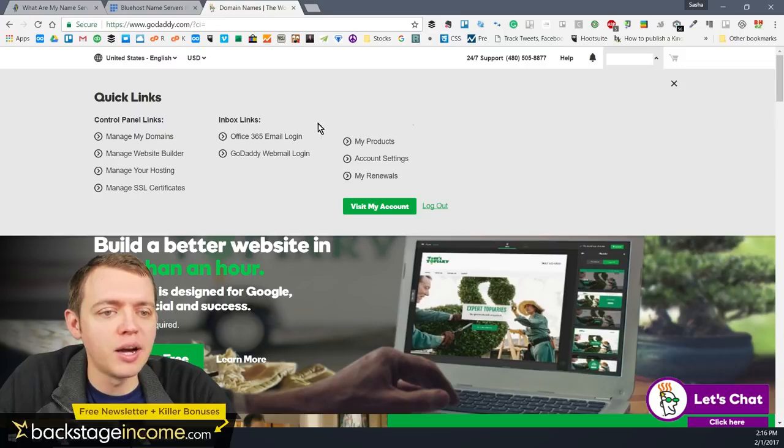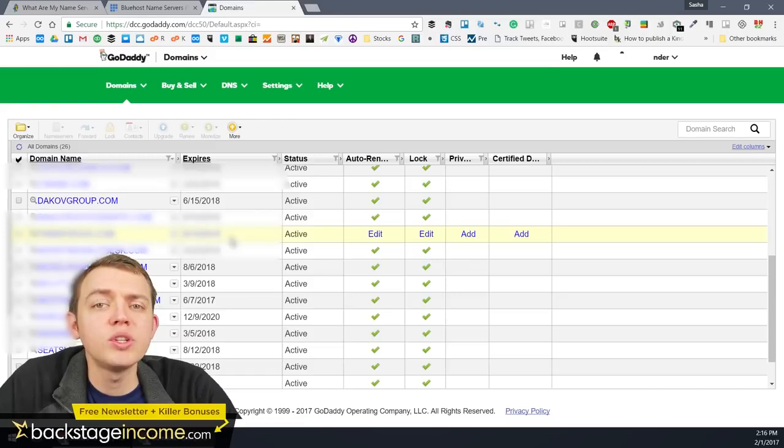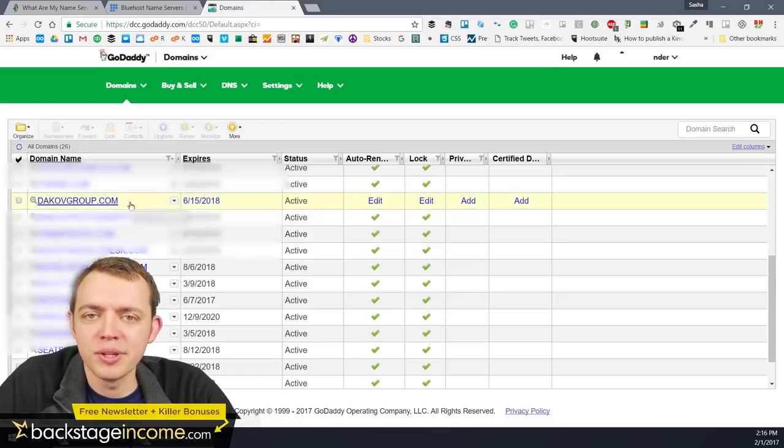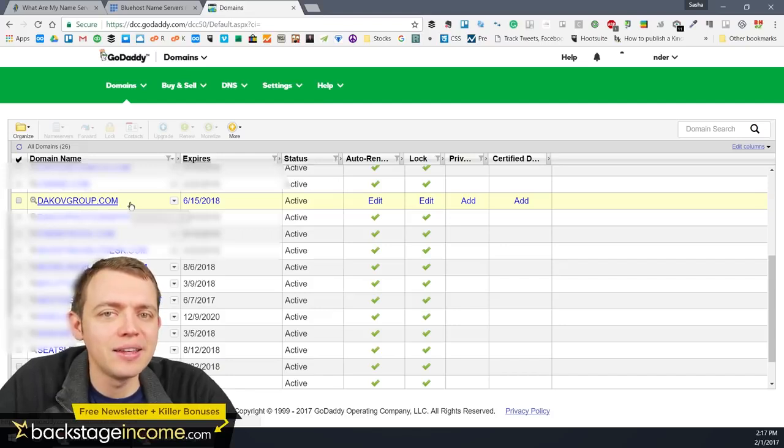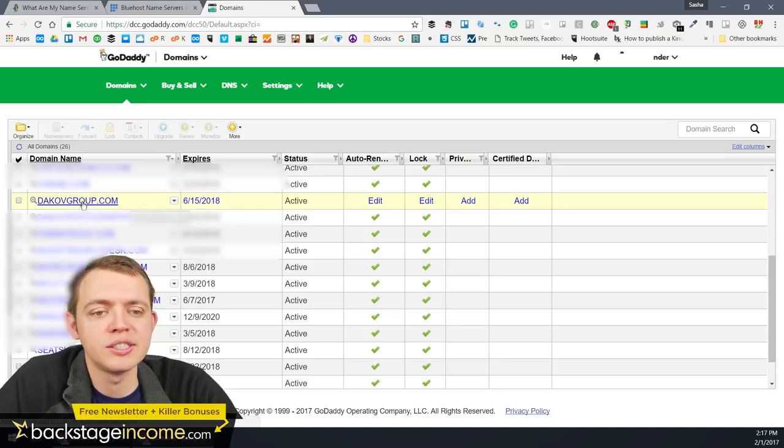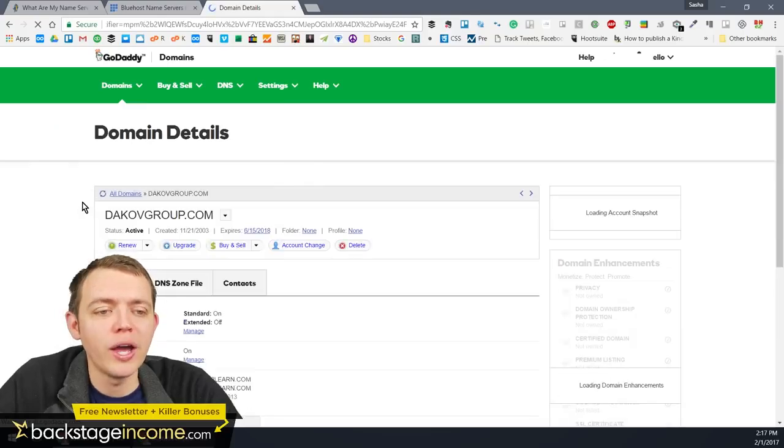Once this opens up, you can see there's an area here for manage my domains. So we're going to go ahead and click that, and that'll take us to the control panel. Now, once you're in the control panel, you're going to see a list of your domains. Again, I've blocked out some of these for privacy reasons, but you'll see a list of the domains you have. You might only have just one. Here I have a handful of them. So what you need to do now is edit the name servers. You'll click the domain you want. In our case right now, it's the Dokov Group company, which is my old web design company. So I'll go ahead and click that.